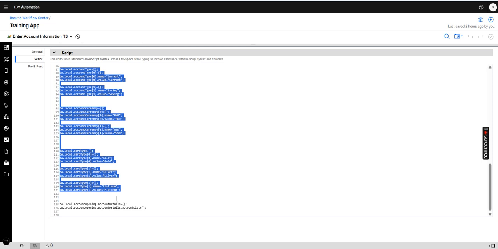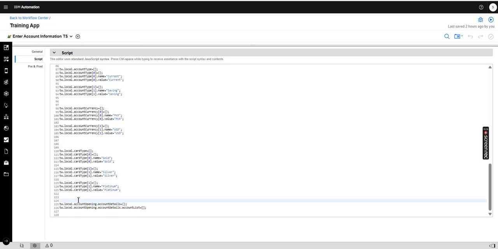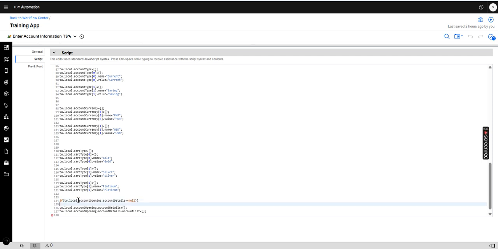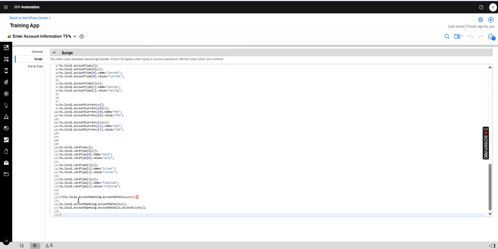This is just to initialize the account details object, and we can place a null check so that in case this task gets executed in future, these variables are not reinitialized. We don't want data to be overridden. So we will say if tw.local.accountOpening.accountDetails is equal to null. Okay, I think that's enough. Let's not check on the length. If it's null, then we have to initialize it, and we have to initialize the list as well.